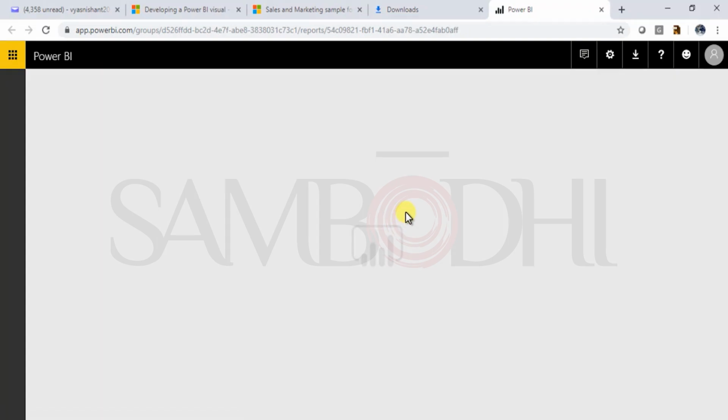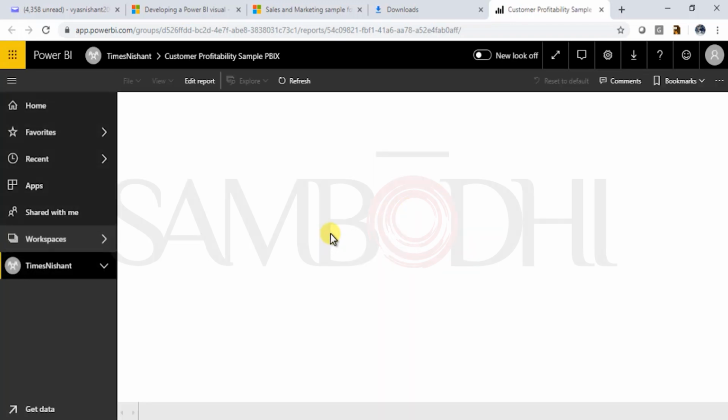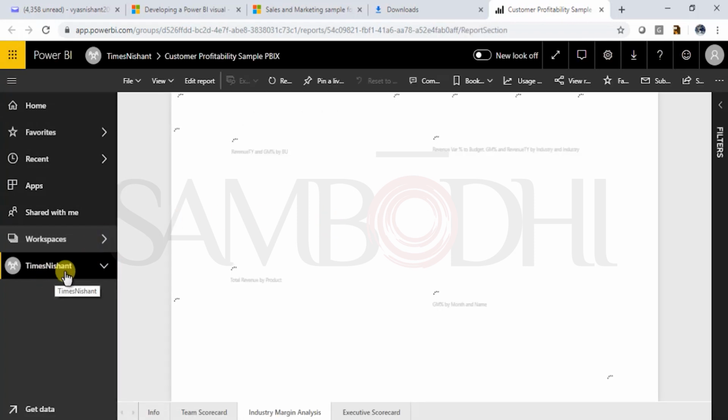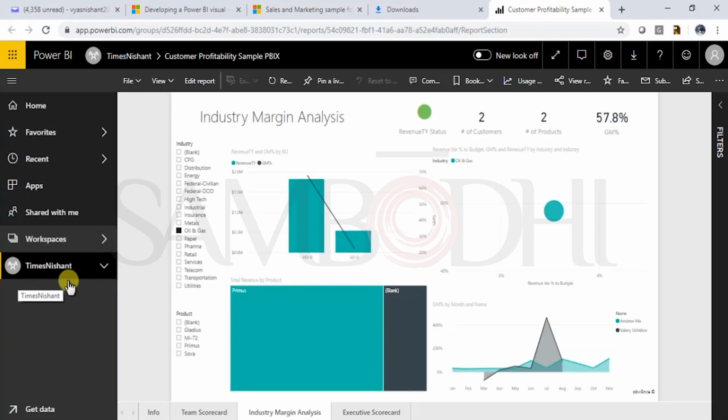Now, slowly at this point, things will move from Power BI desktop to Power BI service. A critical point, a very simple and easy point which we want to understand and learn. Let the page load. Yes, there we are. It goes into my workspace.